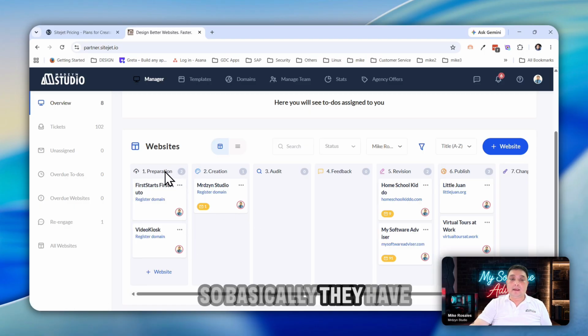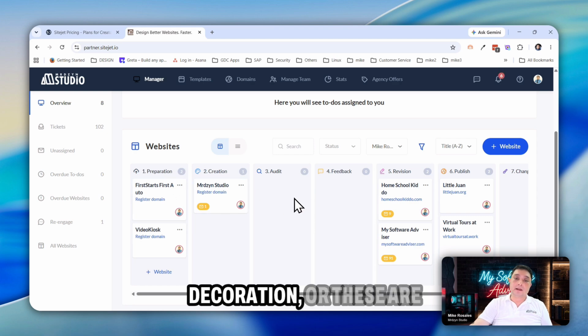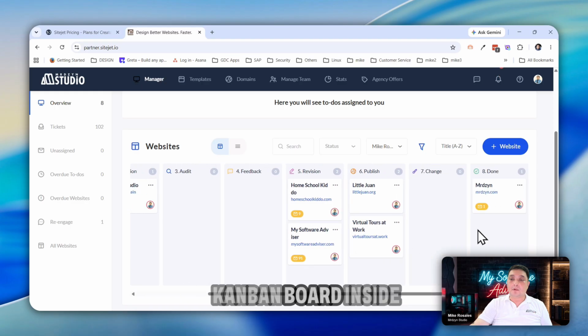Basically, they have this Kanban board wherein you put your different websites on stages. It starts with preparation, then creation, audit. These are the pre-built Kanban board stages inside Sitejet.